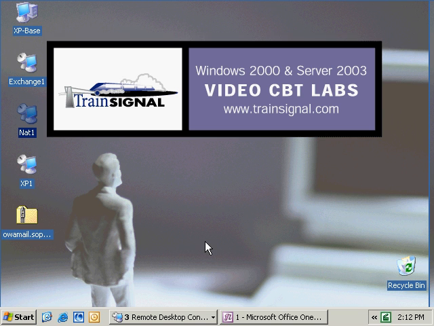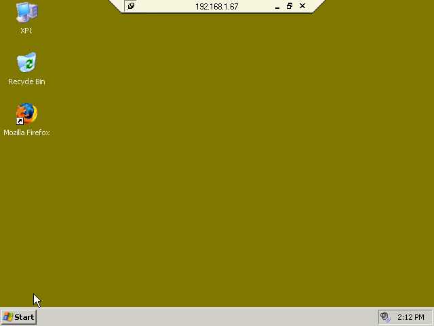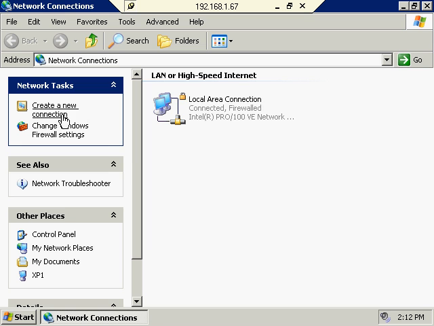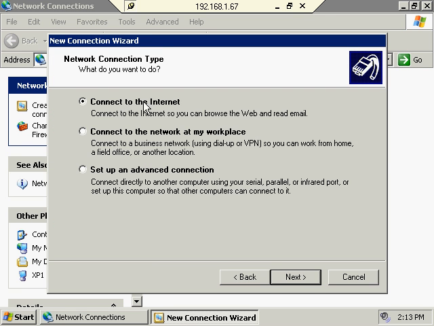Now what we have to do is go over to XP1, and from there we're going to set up our VPN client. So let's connect over. This is also pretty simple. We just go into Network Connections. We're going to go to Create a New Connection. Connect to my network at my workplace using dial-up or VPN. This is the option that we want, so we click Next here.